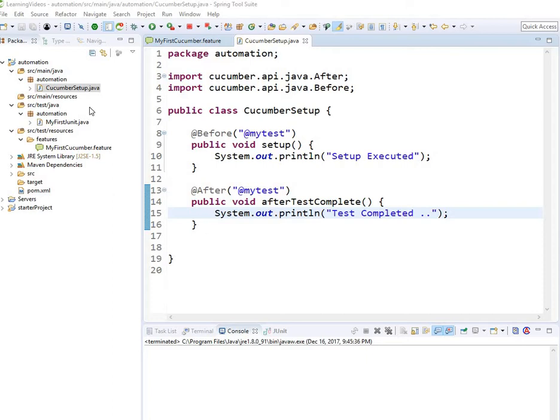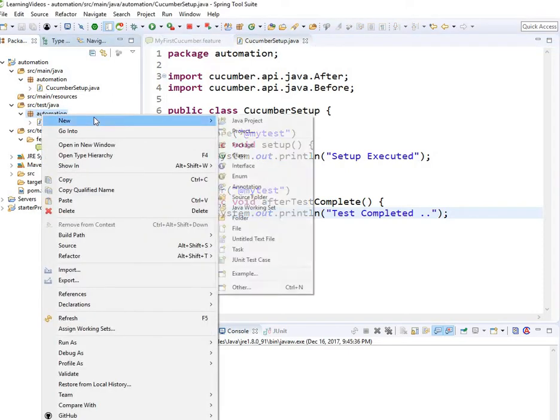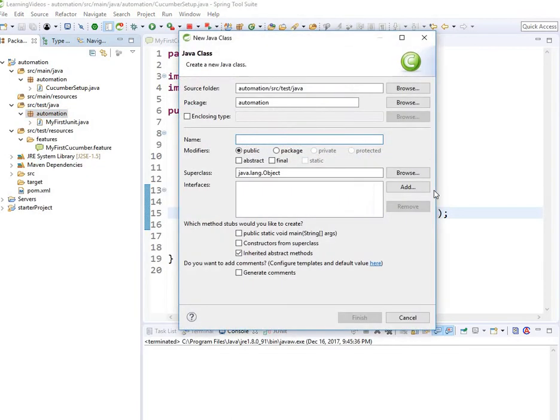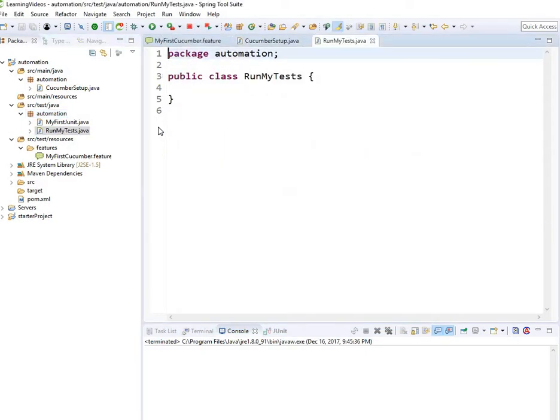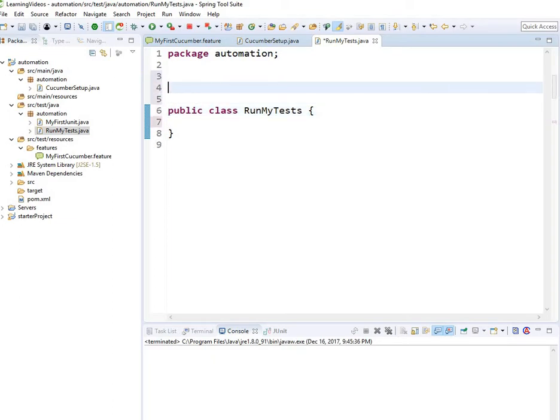I'll be creating another file which is going to run the test. I need to enter the configurations, so let's do that. New class. I'm going to name this Run My Tests. This is just a run setup, so it's going to be an empty class. There's nothing here, so I'm going to put some annotations so that it will do those configurations.